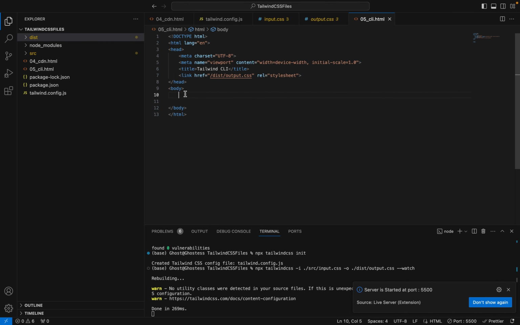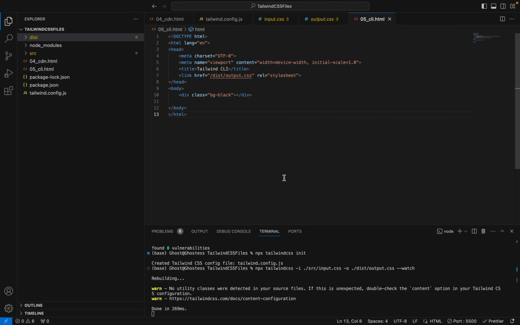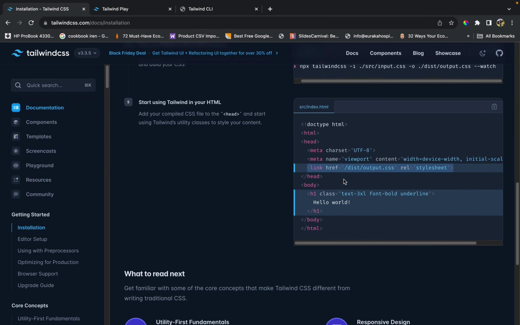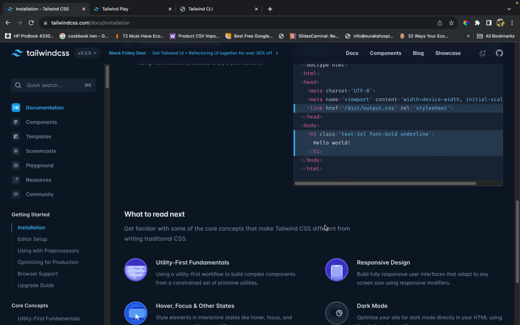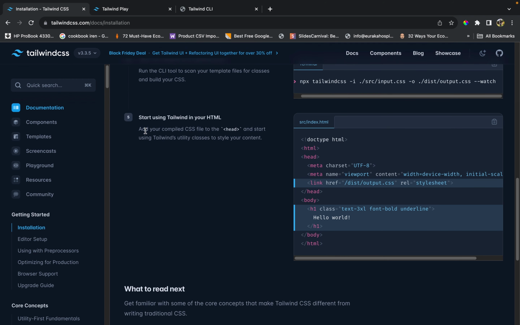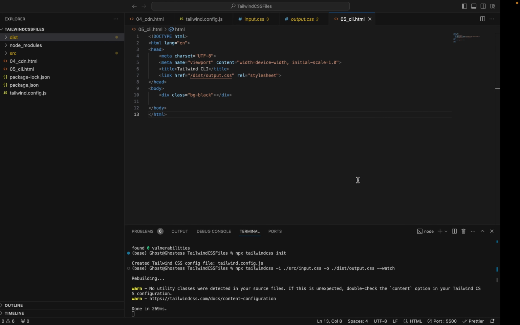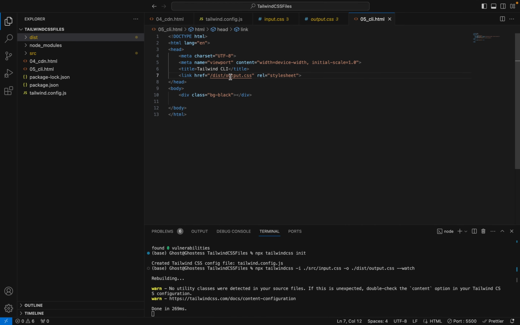Now let me create a div with a class of bg-black. Background should be black. I save it, go to a browser, nothing will happen. So let's go back and see. Compile the CSS file to the head section, and we placed it under the meta version. So it's in the head section. This is how it is.